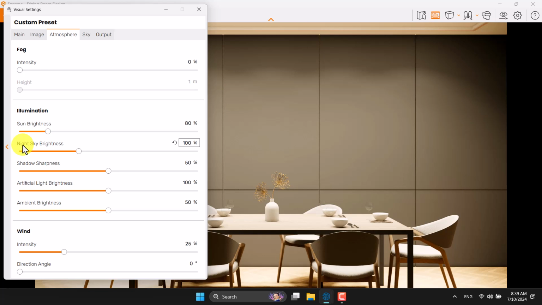Go to the atmosphere. Turn off the fog option, because part of our lighting is related to the exterior lighting, and you need to turn it off. Sun brightness, totally turn it off. Night sky brightness is not really important, but you can increase it a little bit. For example, 100 is my normal number; you can increase it to 110%. Shadow sharpness is 0, because in interior lighting we have soft shadows.